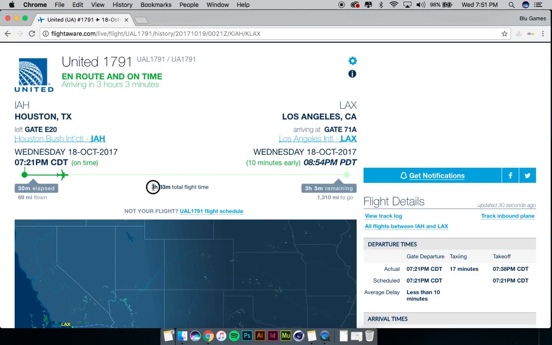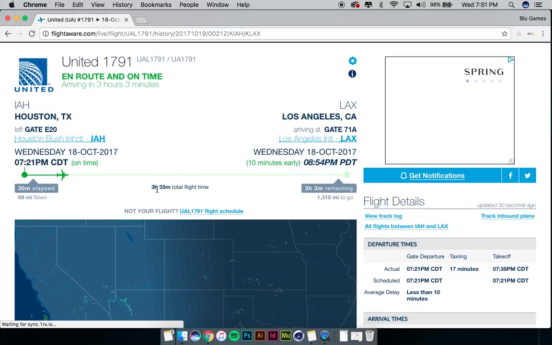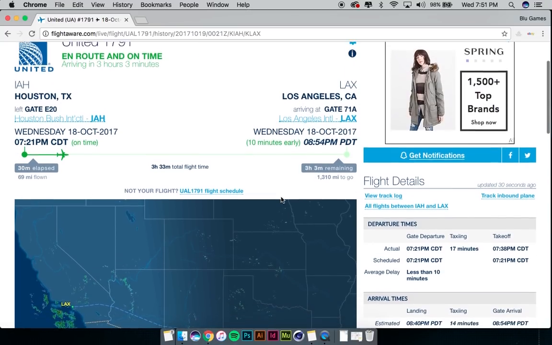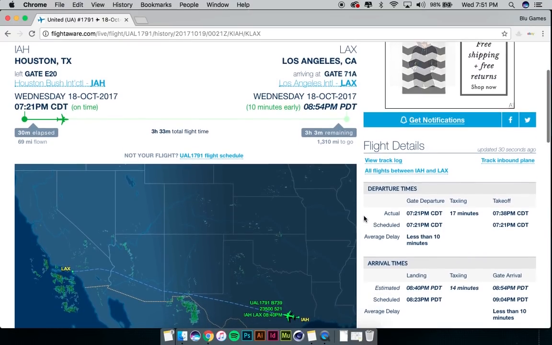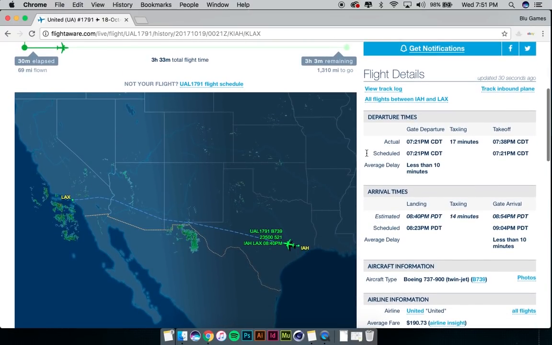So right now, right here, it has total flight time, which is very important for Infinite Flight because you need to know how long the flight's going to take so you know how much fuel to put in. So that's where I get those numbers from. So 3 hours, 33 minutes. So we'll keep that in mind. And then as you scroll down, go to the right side.